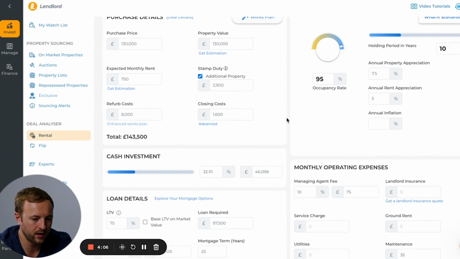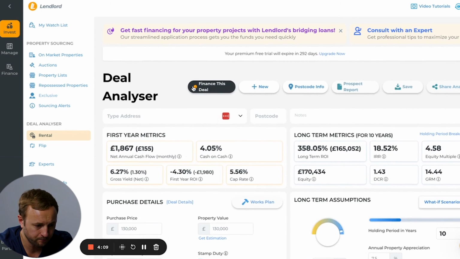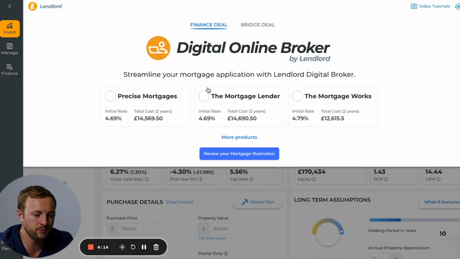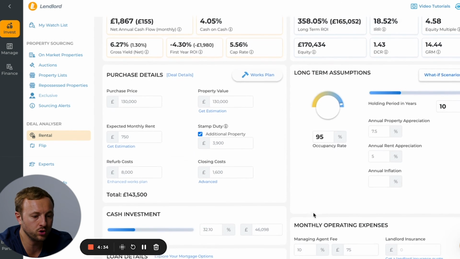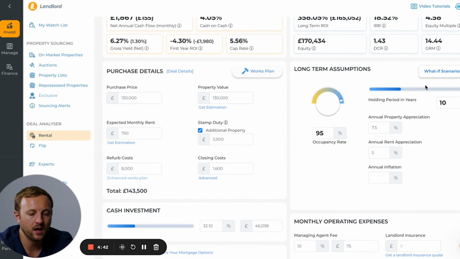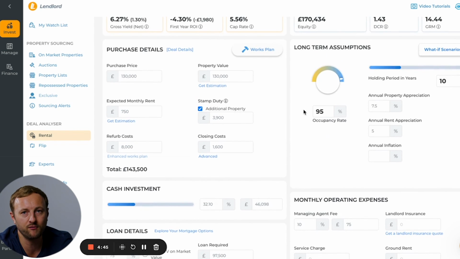The other thing that I really love, by the way, is when you're factoring in your details here, and you're analyzing your deal, you can use this button here to finance the deal. And the more time you spend on this, and you can get initial rates there, you can see 4.69%. I actually use Landlord, and you can use it as a digital online broker, and it gives you the top three there. So you've got Precise, the mortgage lender, and the mortgage works for this example. And then what you can do is look at more products. So that's not the purpose of this video, but what I wanted to show you is you can use this tool to really give yourself a breakdown. You can also make it a lot better with the refurbishment, give a full works plan and break through that. And then you can go through what-if scenarios and break everything else down.